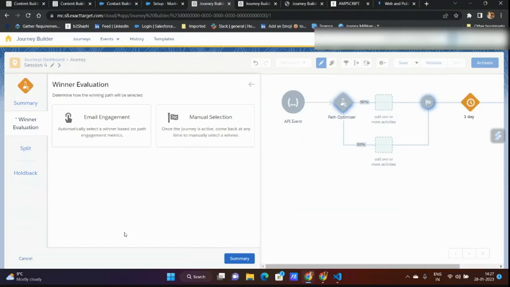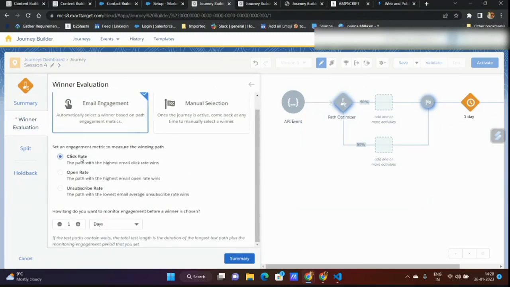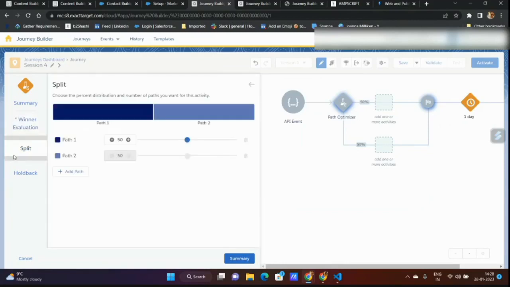Now to configure the results, I have two ways to do it: manual selection and email engagement. Email engagement, you have only these options: click rate, open rate, unsubscribe rate. For how many days you want to evaluate, you can define. For me, I'll always keep 7 days, and then I can even go to split.